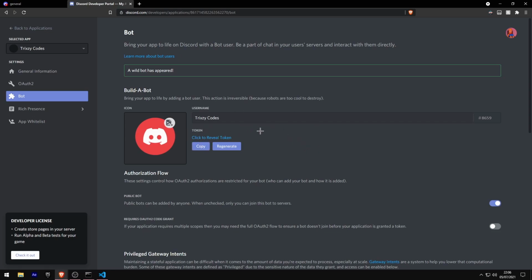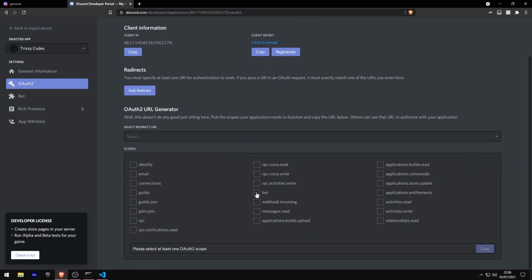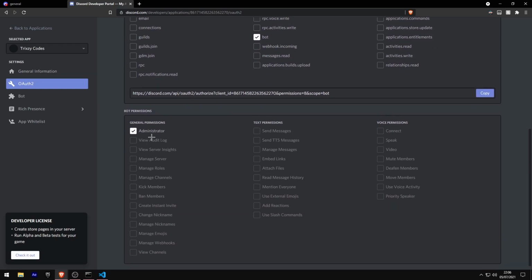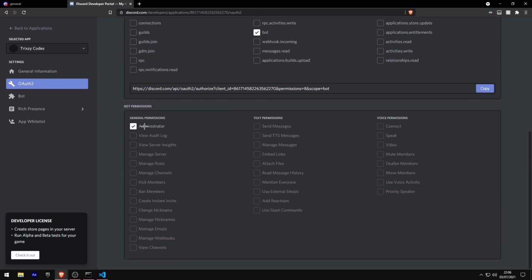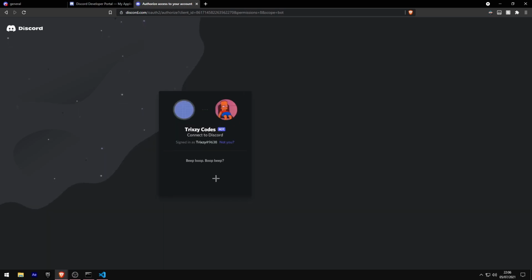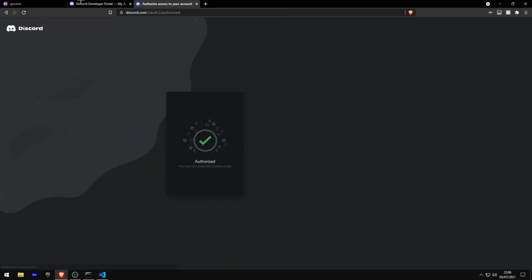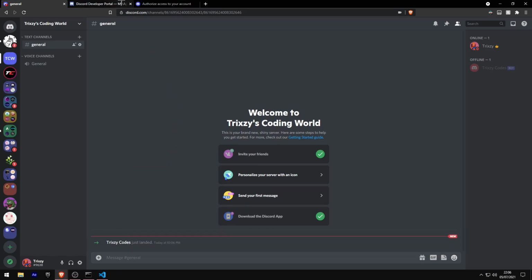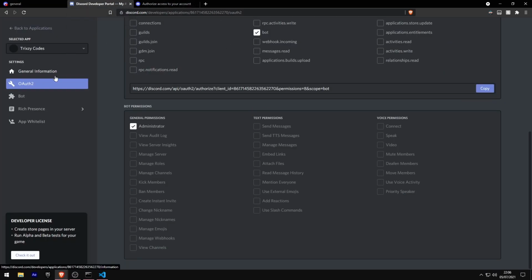Before we go any further and start coding even more, go to OAuth2, and then you're going to set up the bot and add it to your server. So just click bot on the scopes, and the bot permissions, you can choose whatever you want, but I'm just going to click administrator and give it all permissions just to make this a bit more easy. From there, enter the link and add it to whichever server you want. So I'm just going to add it to my coding server. I am human and authorized. If I go back to the server, the bot is here, but it is offline. I'm going to teach you how to make it online.